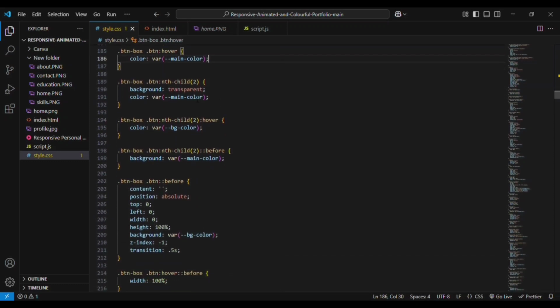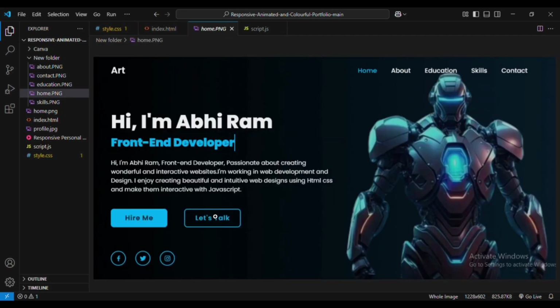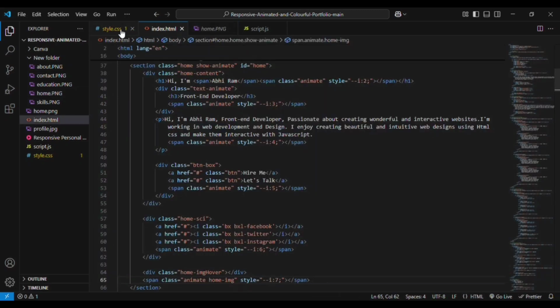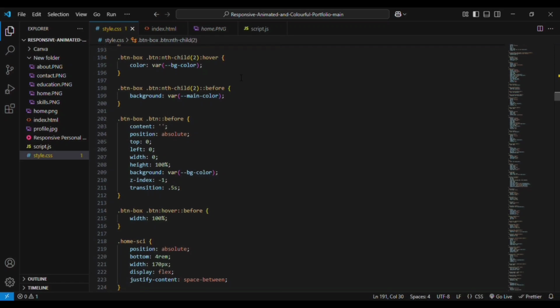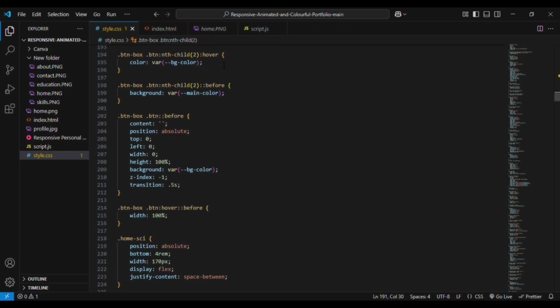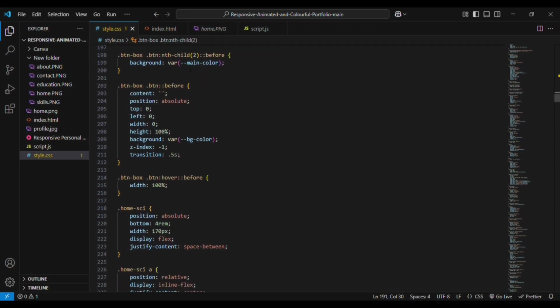And for the nth child, by selecting the child, we can select which one we want. For the second one, here we are using the background is transparent and color is main color. You can see here the second button only has the border color given to it. There is no background color to it. Then for the second child, whenever you hover onto it, the color will change into BG color, and background color also will change. That is, it will come back to the full color like the first one.